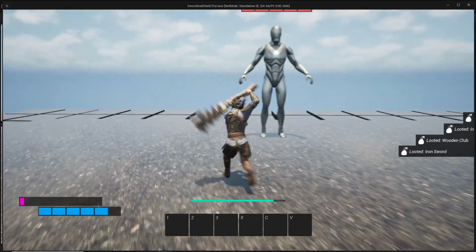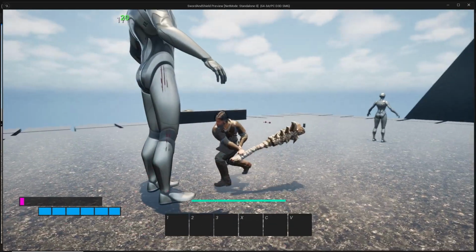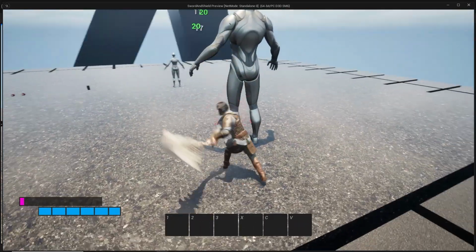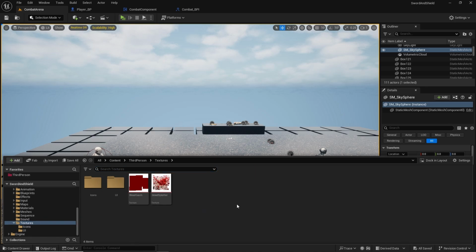Hey guys, so in this video we're going to add some blood effects. The first one will be a regular blood effect when we hit the enemy, and the second one will be a really cool gash effect that will leave enemies bloody.